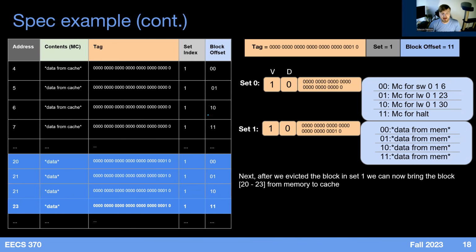So now it's out, and we need to bring in the block containing 23. Once again, we can work down from 23 to our next multiple of 4. That would be 20, so that's where we will start from. So we will bring 20 through 23 into the cache. And of course, these are still all zeros, so our actual cache data would have all zeros for now.